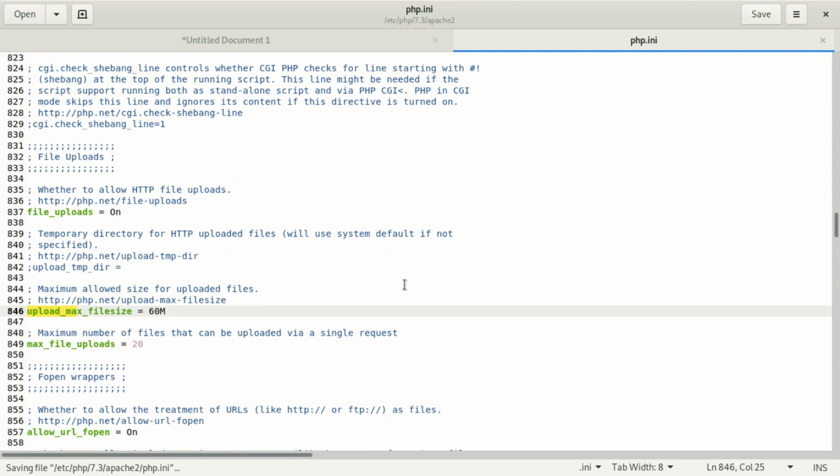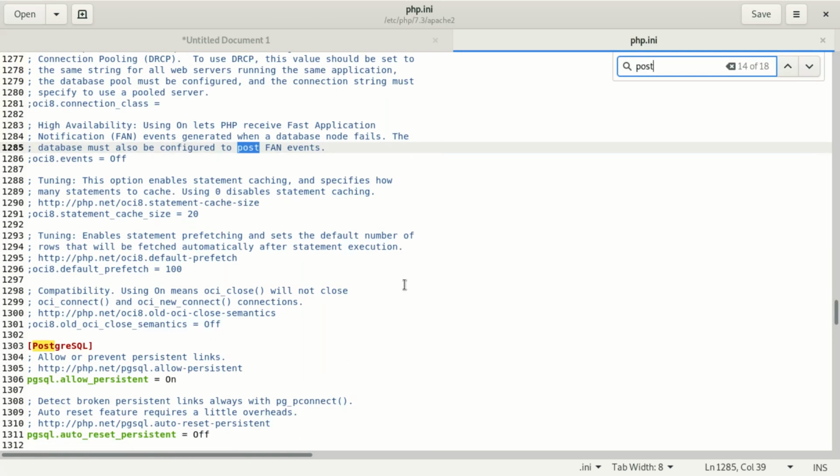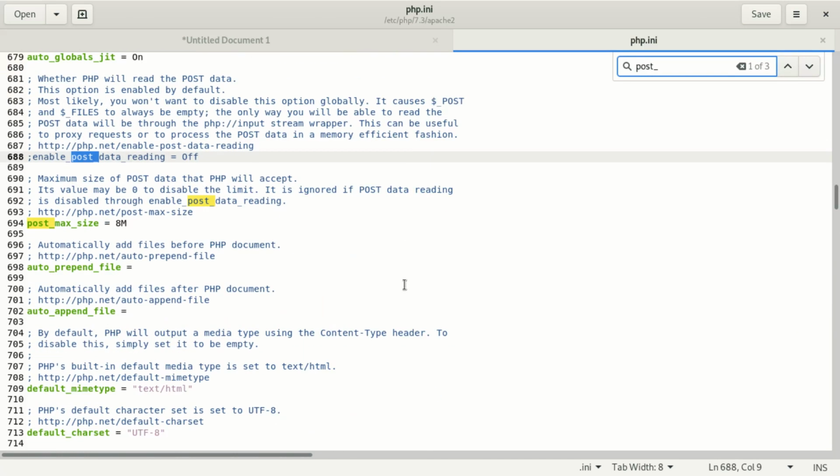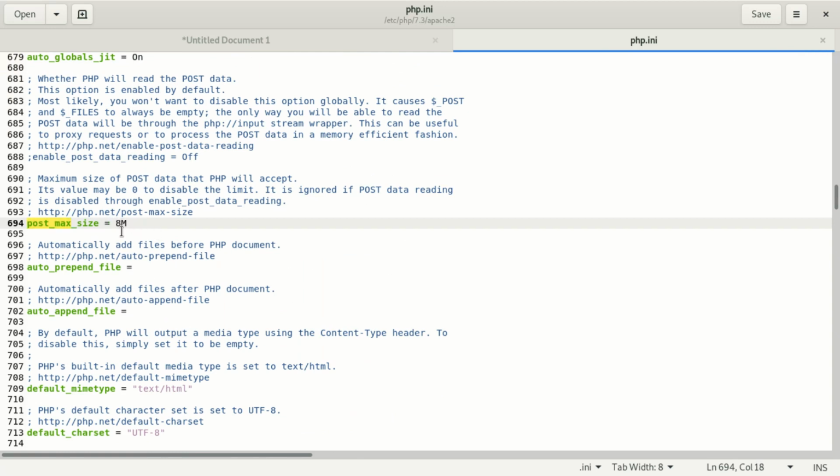Then after you look for the second line, which is gonna be post underscore max. Okay, what we're gonna do here, I'm gonna make it post max size. We're gonna make it 128.